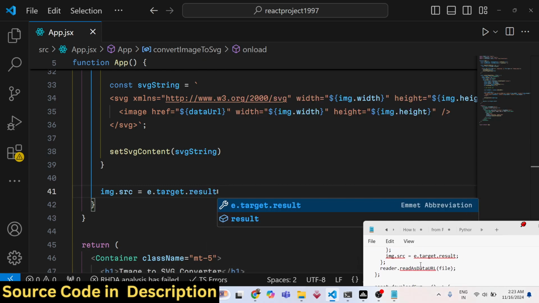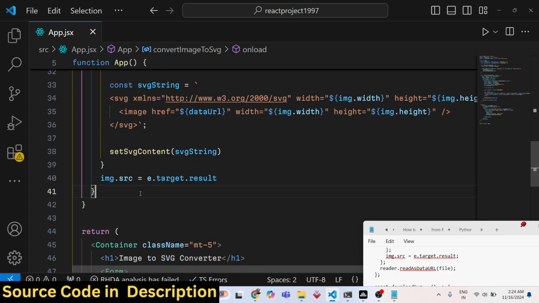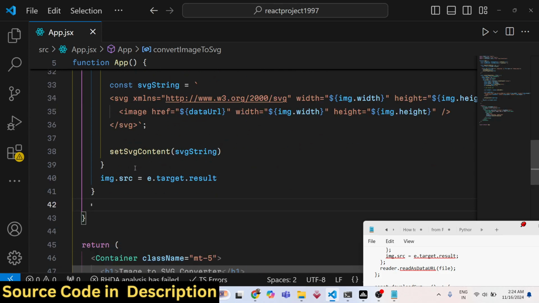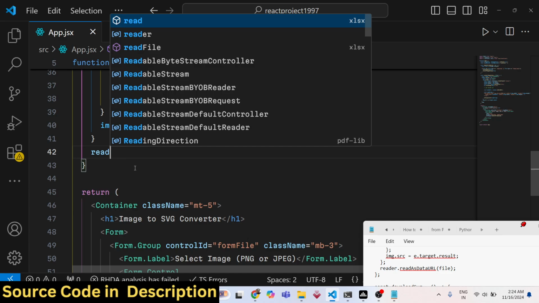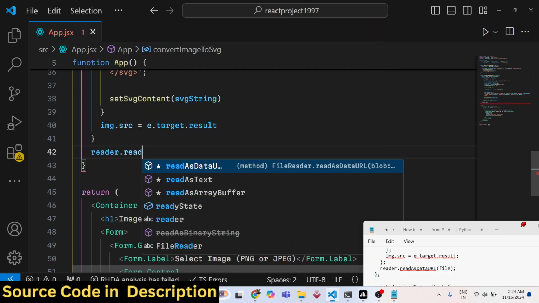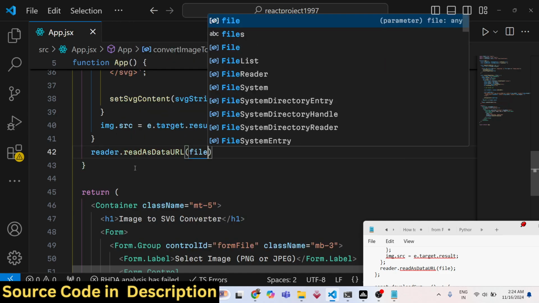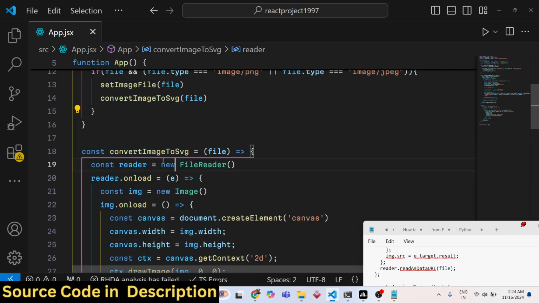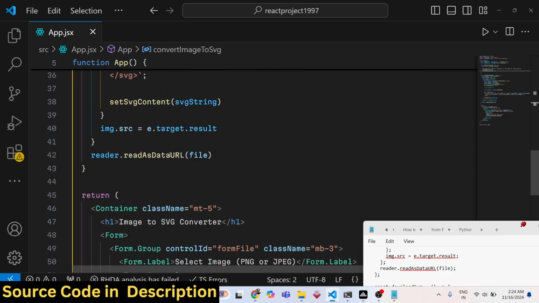That's all. And also, after you do this, inside this function, it is there inside convert image to SVG, we need to read this file as read as data URL file. That's all. This is the overall function which is responsible for converting your image to SVG.